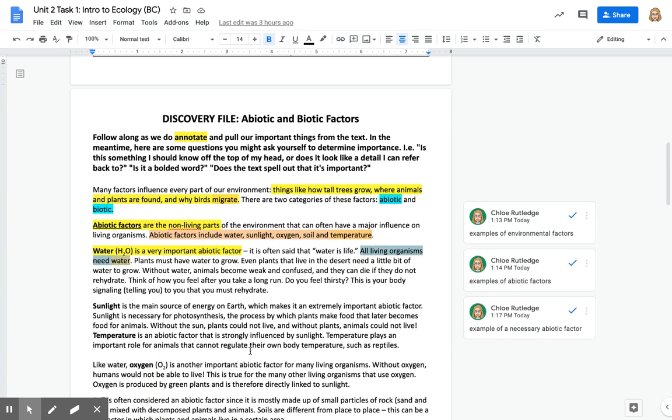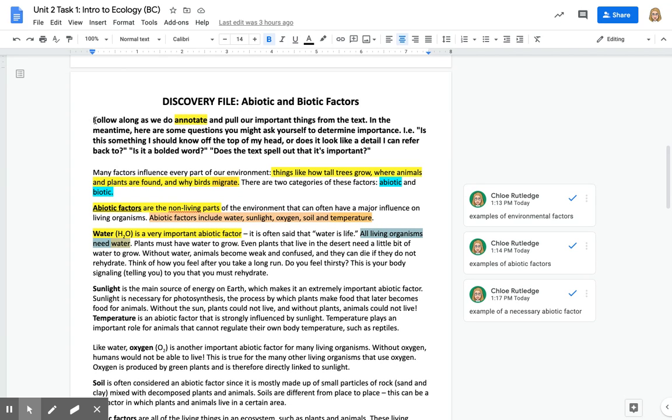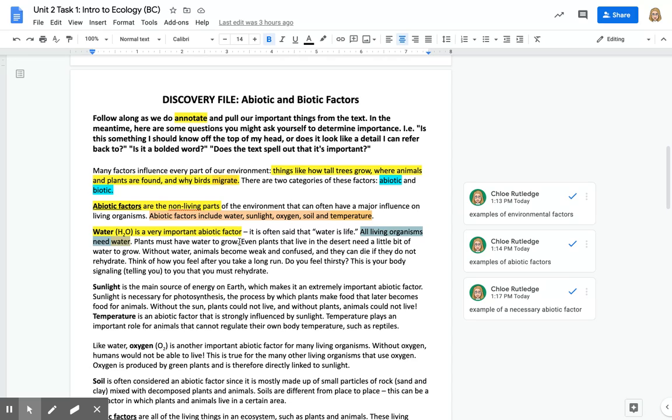So the first things first is to read this discovery file on abiotic and biotic factors. You'll notice that the text says follow along as we do annotate and pull our important things from the text. So you need to annotate the text. I have included some examples in this video. Your task does not have these examples. If you want to get a high grade on this task, we need to see that you've added annotations.